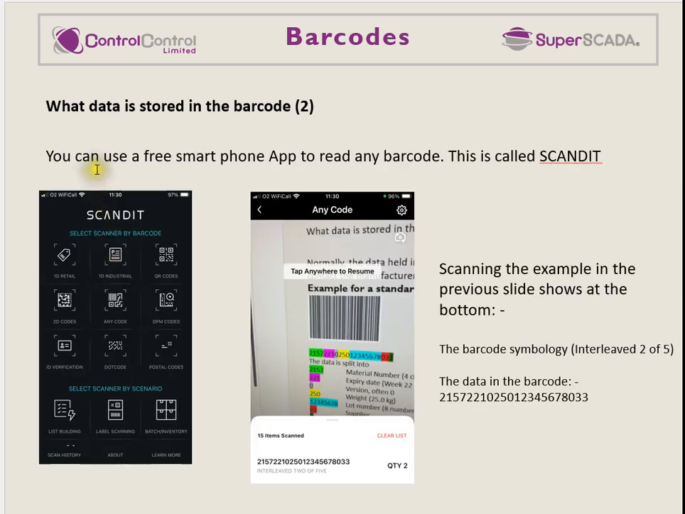So you can also use a free smartphone app to read any barcode. This is it here, scanned it, and if you click on this one here, any code, it will actually read it. Here's an example of it being in use. So here's the barcode from the previous slide. There's the data, and down the bottom it shows you what it is. So here it is, look, interleave 205, and here's the data that it's read. Very useful to have that.